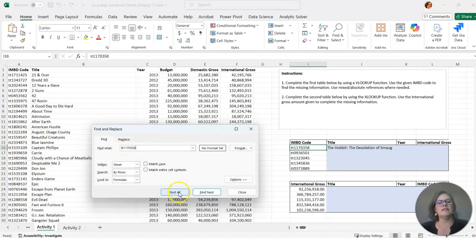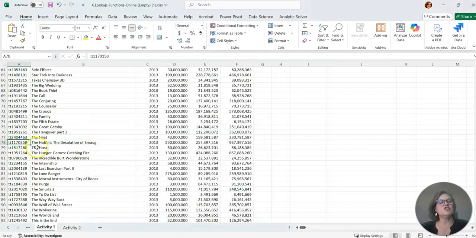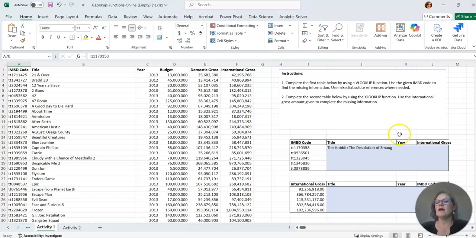And I want to find it in this sheet. So I'm going to find that movie code and just check it out. And sure enough, the title of that movie is The Hobbit, The Desolation of Smaug. All right, so let's go back up. Now we're ready to do the next function. We want to find the year that that movie was made.